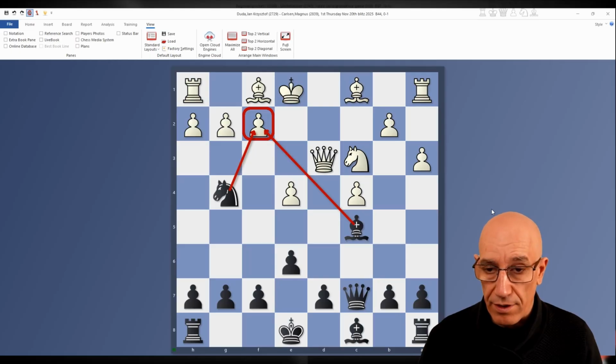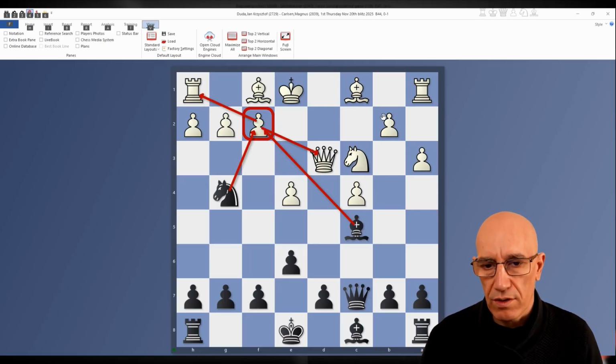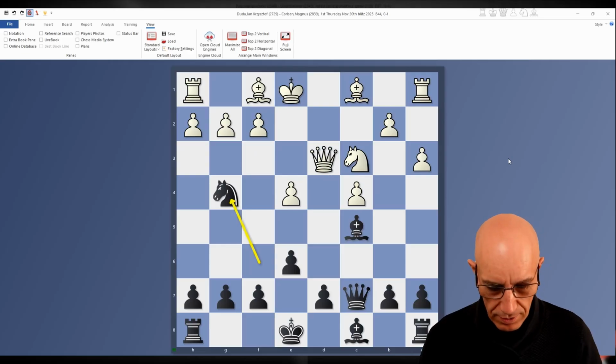Well, either go f3, probably, but then the threat is to fork the rook and the queen. So I don't see much. How can Duda defend this one? And we are already starting. Well, what a nice move. Well, probably bishop e3 is forced over here. Well, what's going on? Well, let's find out.